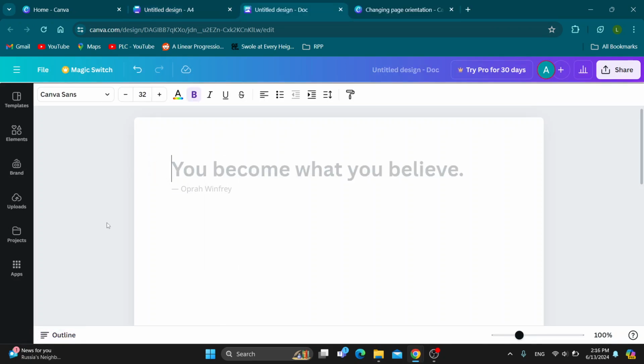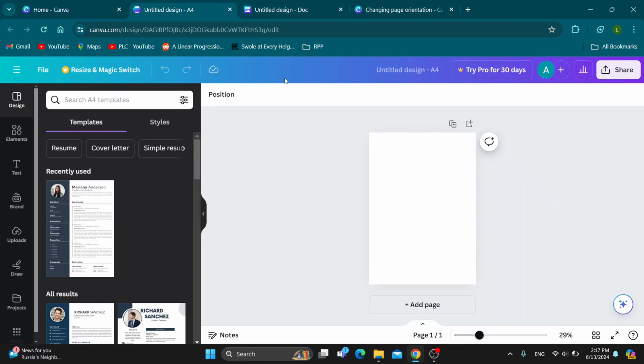So what we need to do first is to find the position option button at the top of the screen. As you can see, for the document that we have selected, there is no position style, so we cannot change it. But for some of the different documents like presentations, or if you're creating a resume, this is how your resume is going to look.